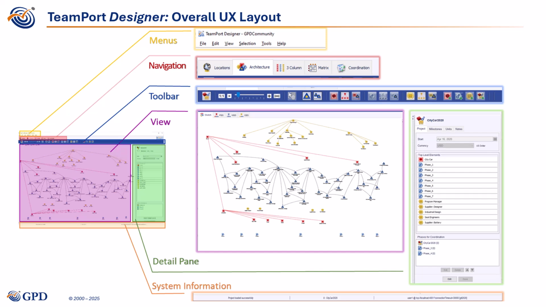In the center are a view of the project and a detail pane, shown side by side. The view in the center is a holistic representation of the project model, while the pane on the right shows details of a selected project element or relationship. On the bottom edge of Designer, we see the System Information bar with 3 sections. On the left are shown messages from the server. The center shows the current project ID and name, and on the right, connection information for the user's session.